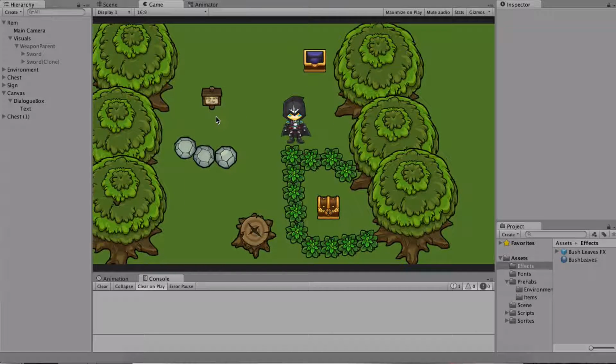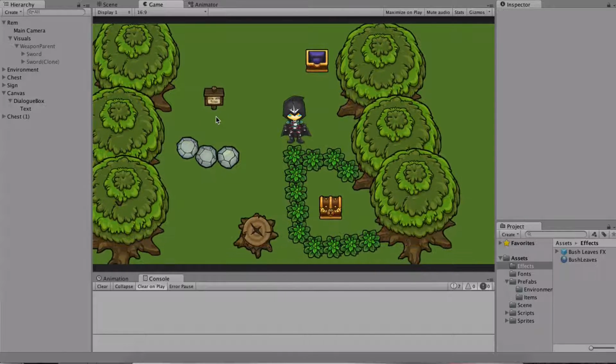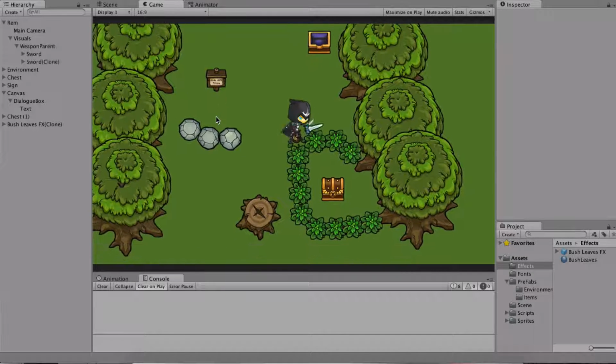So I can go up to a destructible object. These trees can't do anything to it. The chest, nothing. The only thing here that's destructible are the plants. So I can actually swipe and hit these plants.